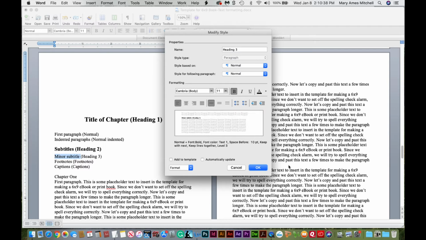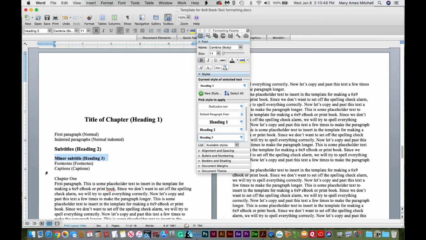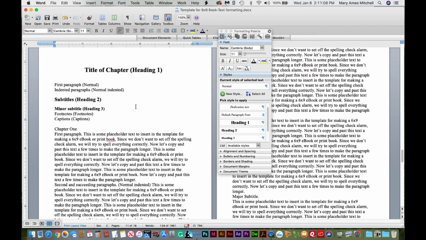Okay. And then you're going to tell it it's supposed to be heading 3 by doing that. All right, the whole thing you're supposed to be heading 3. Good. All right, that gives it a little space. All right, save. Now we're going to deal with our paragraphs.